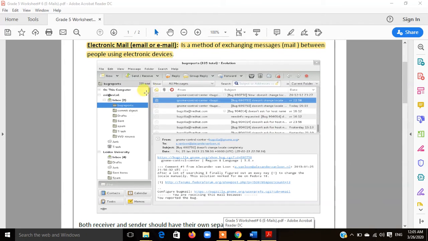Here I have a picture for an account address. Here you can find the messages. Here you can see the messages, and how many messages it has.